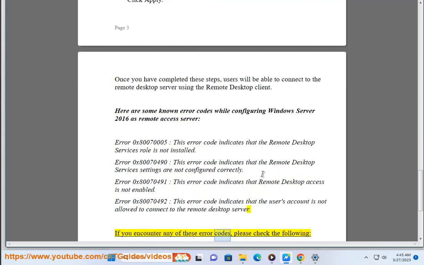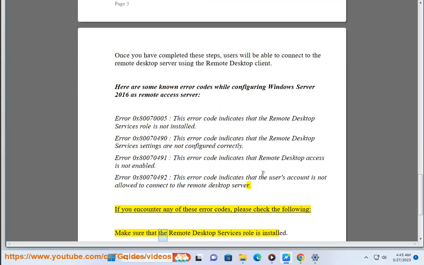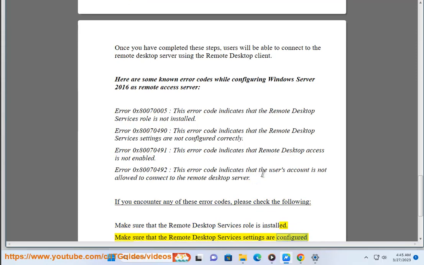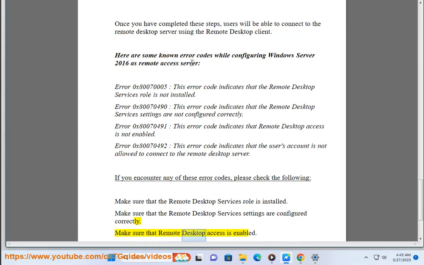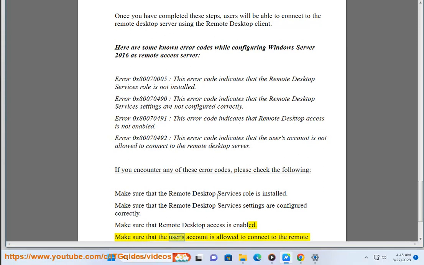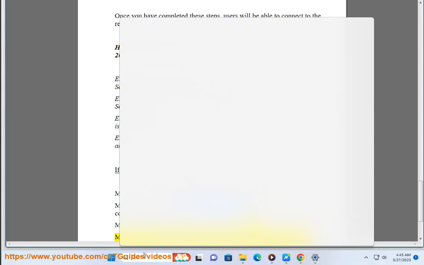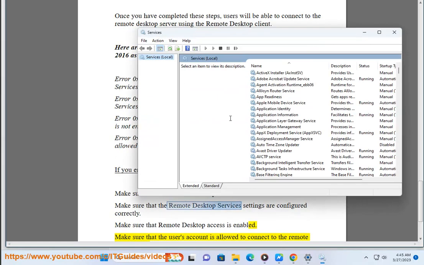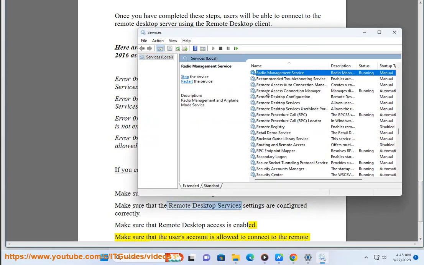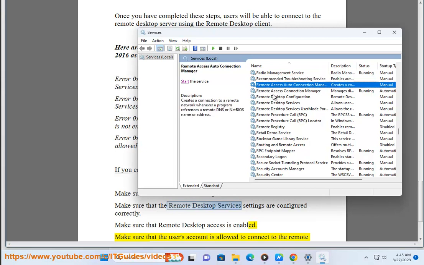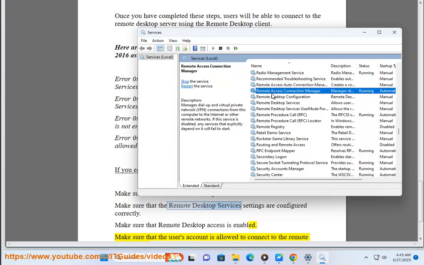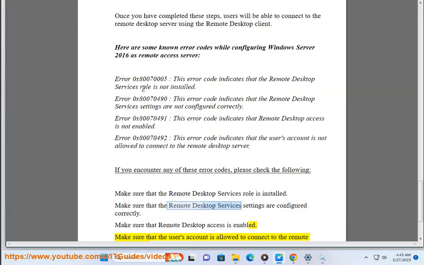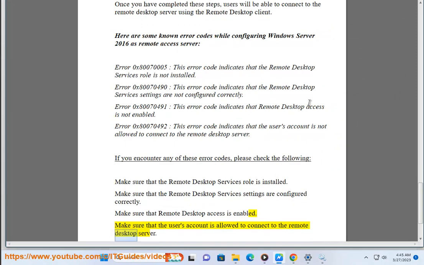If you encounter any of these error codes, please check the following. Make sure that the Remote Desktop Services role is installed. Make sure that the Remote Desktop Services settings are configured correctly. Make sure that Remote Desktop Access is enabled. Make sure that the user's account is allowed to connect to the Remote Desktop Server.